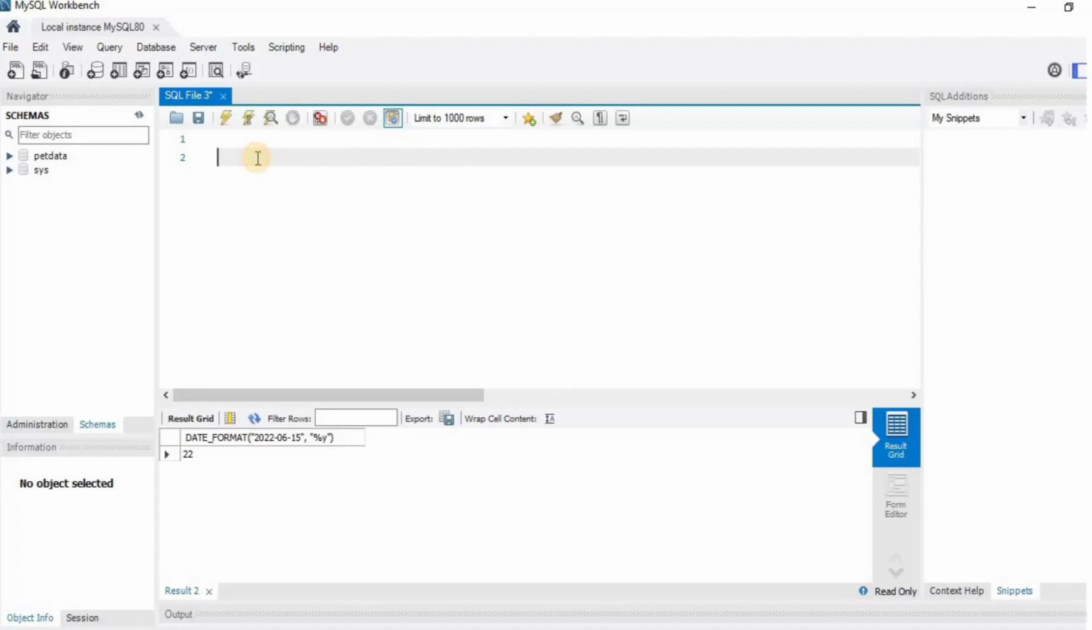Let's see another example. Here I have provided the date and the format I have provided is, first I am going to have the month, then the day, and then the year. Let's execute the query and you'll see that it gives me the name of the month, then the date, and then the year. Okay, let's see another query.